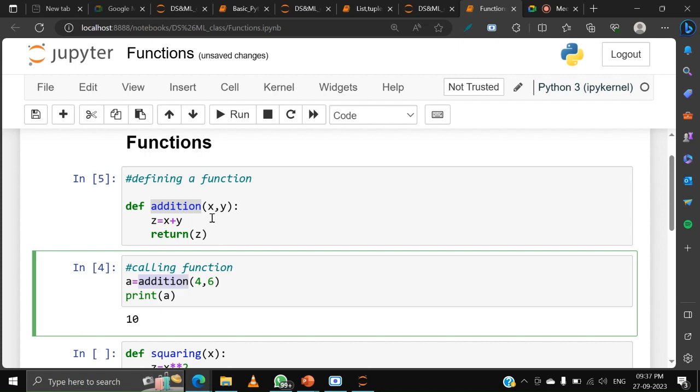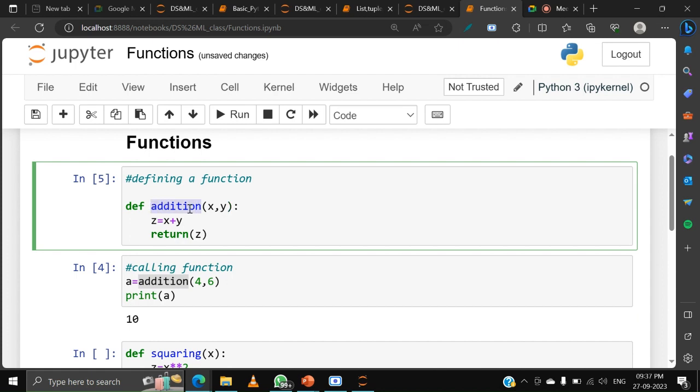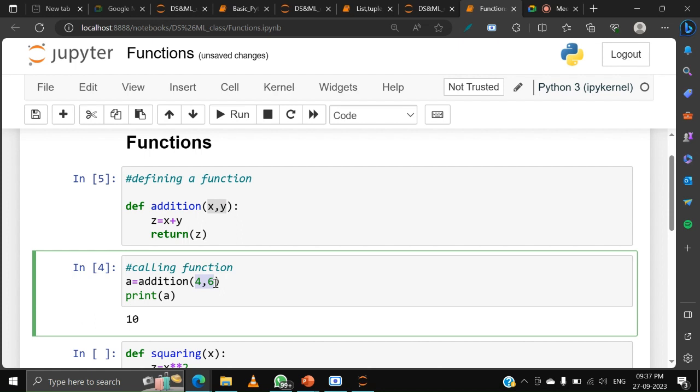Okay, so the addition function is already defined here. It will take two inputs only, so those two inputs we have here. You cannot give more than two. So when you call the function addition 4 comma 6, what will happen?